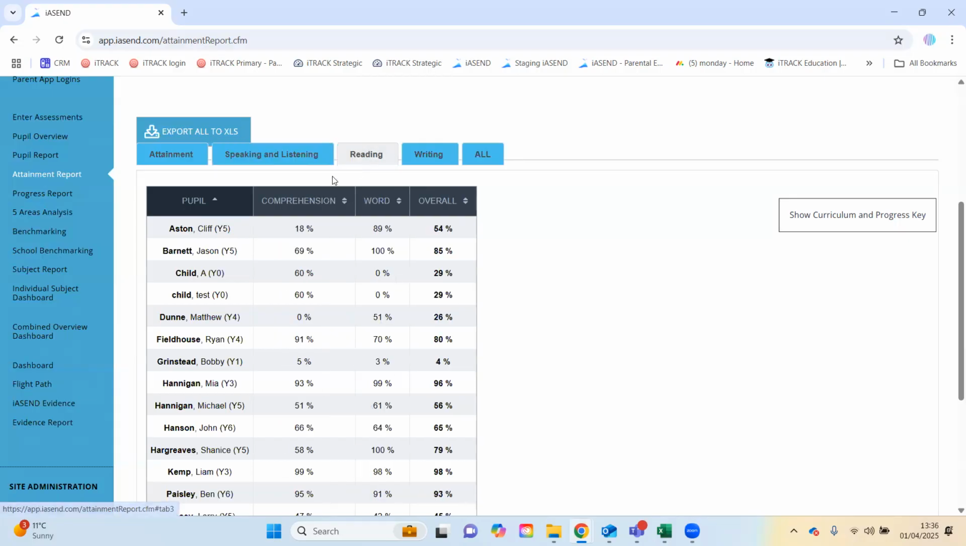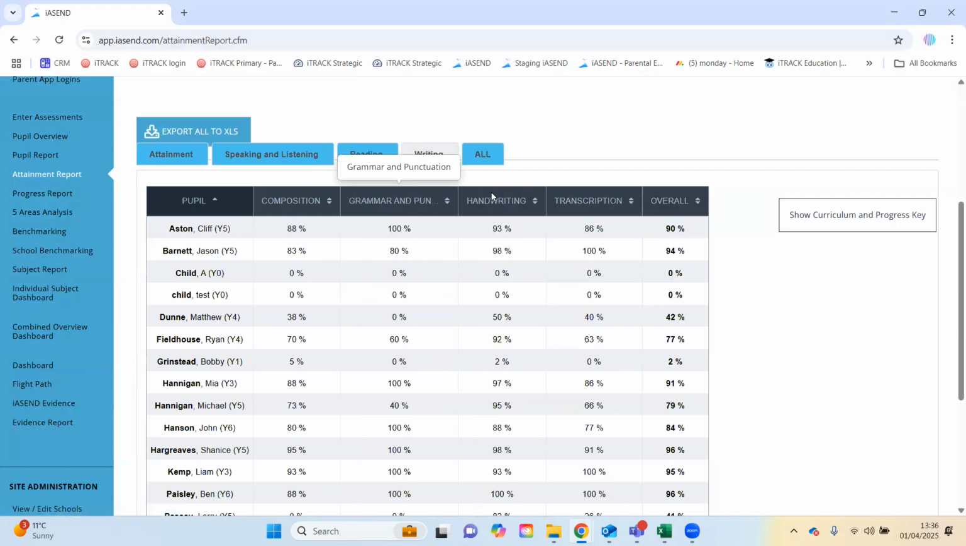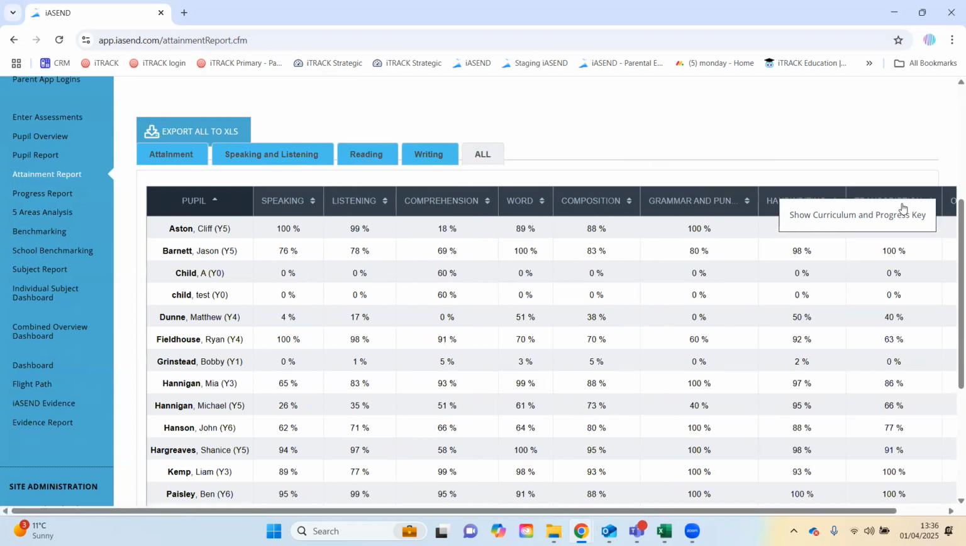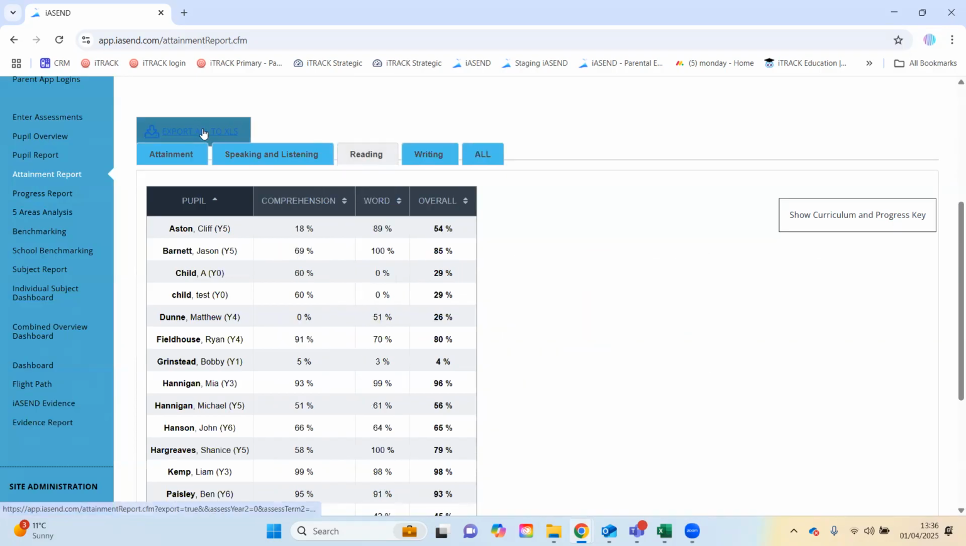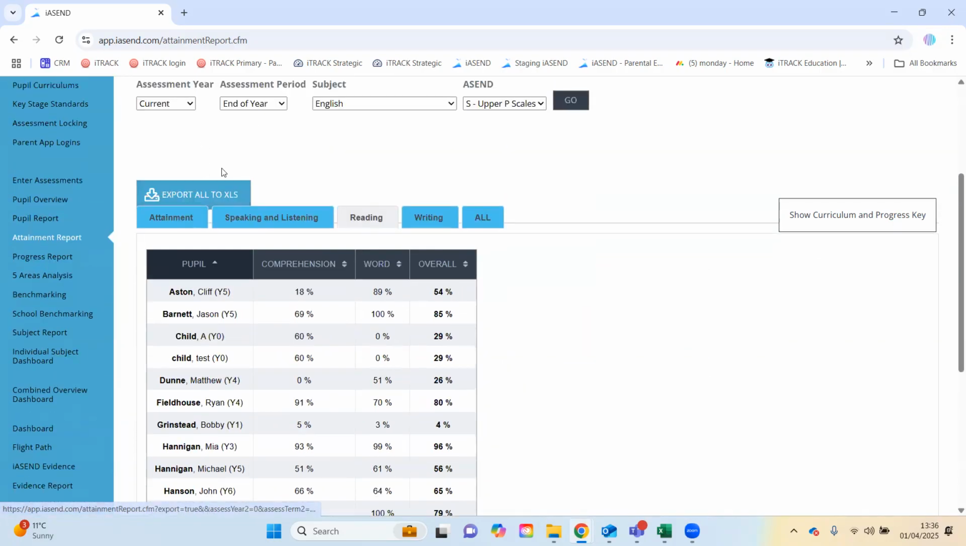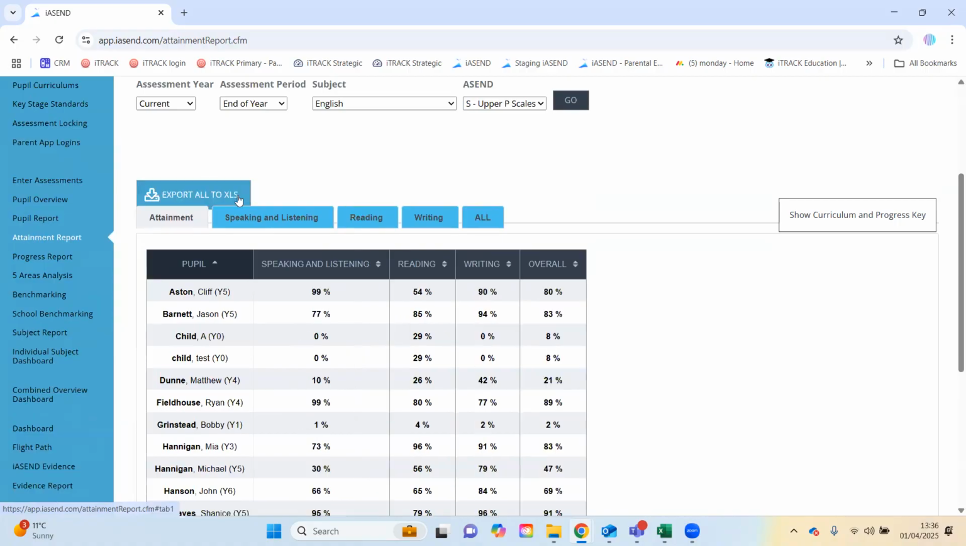Same with reading. I can see the individual components of word and comprehension and reading overall. And again, with writing, each of the individual components and then the overall figure. And then if I want to look at all of the individual components together, then I can do so on the all tab. It will show me each individual one. You can export this to Excel. So if you want to take it out of the system, that option is there.